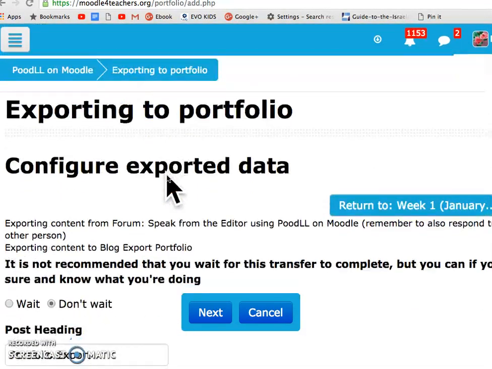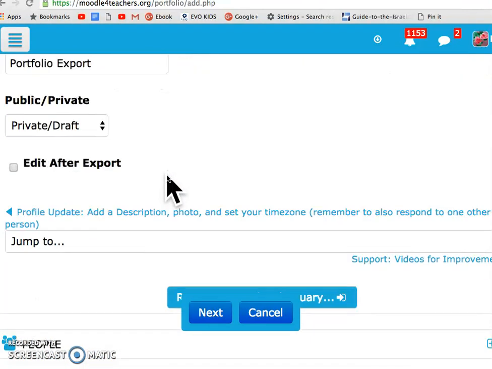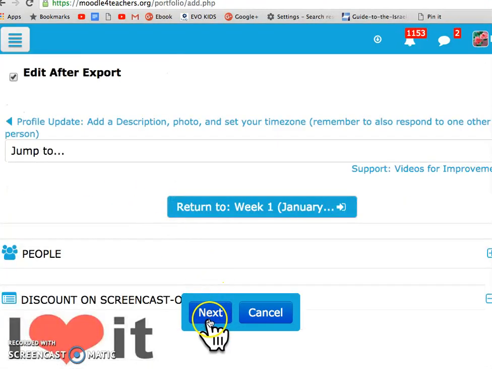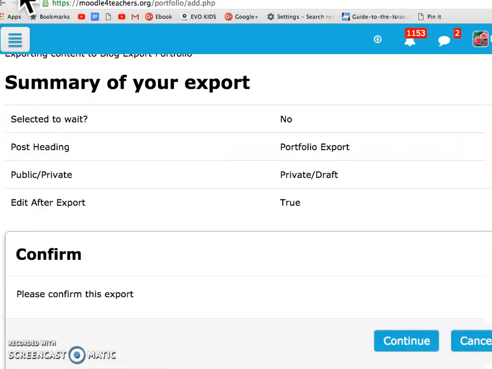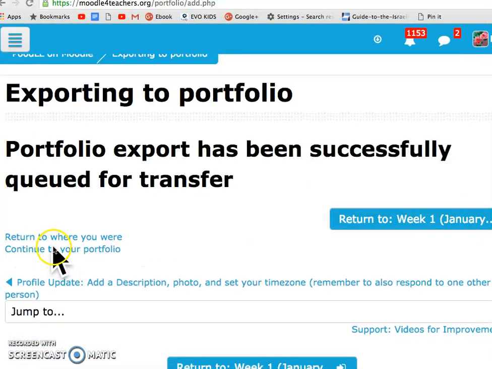Okay, I'm given this exporting to portfolio, configure exported data. I'm not even really going to look at it, but I will hit edit after export just to see what happens. And now we're going to hit next. Okay, now I'm going to just confirm it. And I'm told that my portfolio export has been successfully queued for transfer. And I'm going to hit continue to your portfolio.